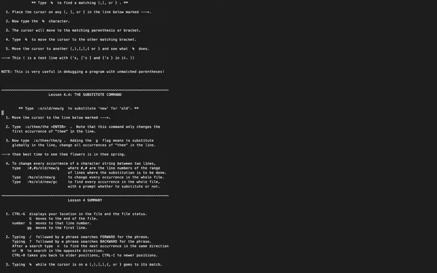Type this thing to substitute new for old. Okay, type colon s slash old slash new g. Multiple lines below marked. Okay, I'll do that. So I'm here. Type this thing. Oh, new for old. Adding the g flag means to substitute globally in the line, change all occurrences in the line. To change every occurrence of a character string between two lines.